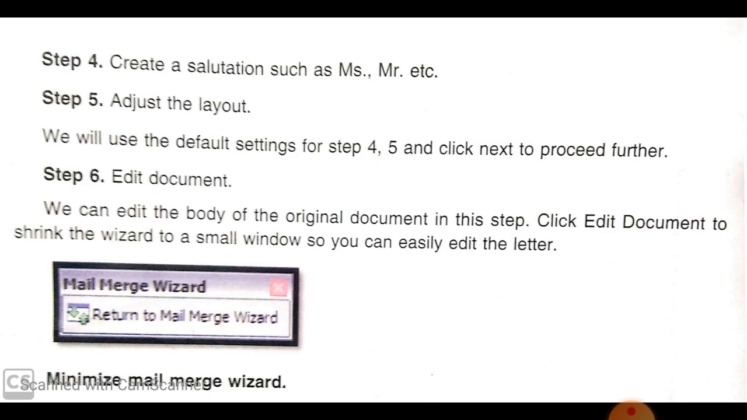Step 6, edit document. We can edit the body of the original document. In this step, click edit document to shrink the wizard to a small window so you can easily edit the letter. Minimize mail merge wizard, you can see here.